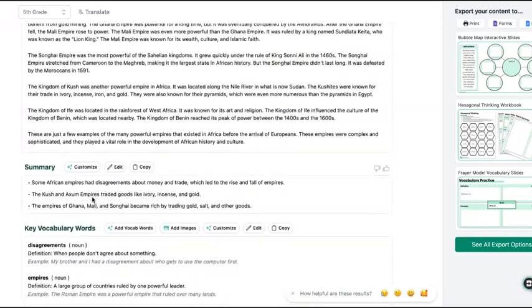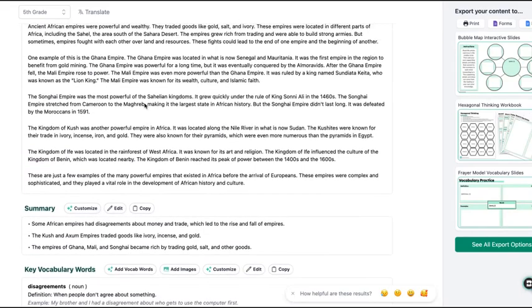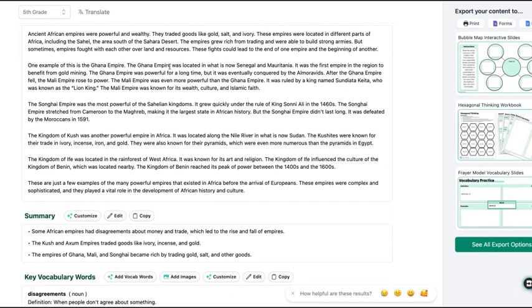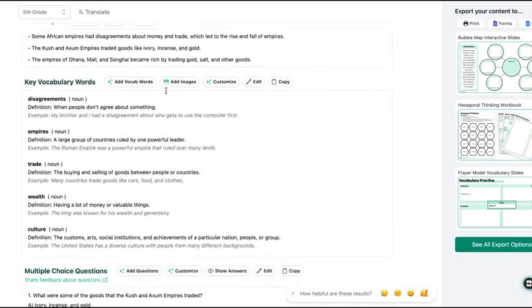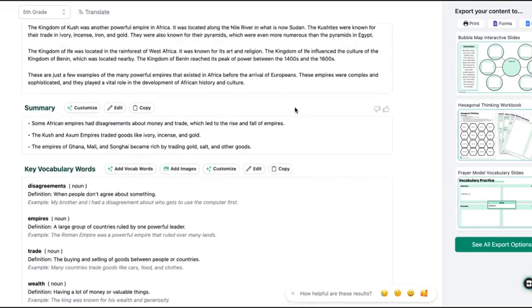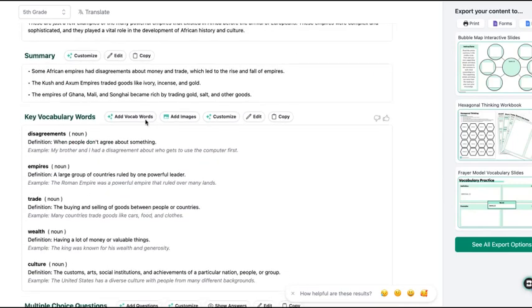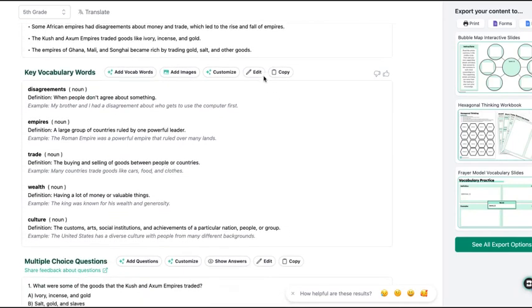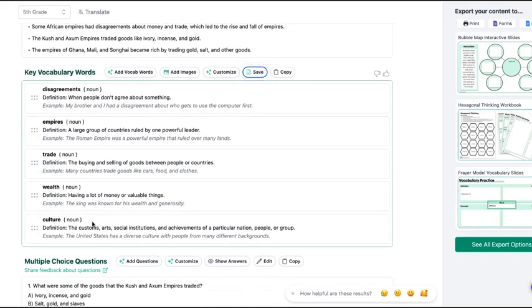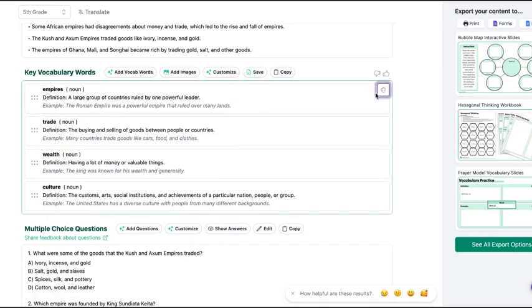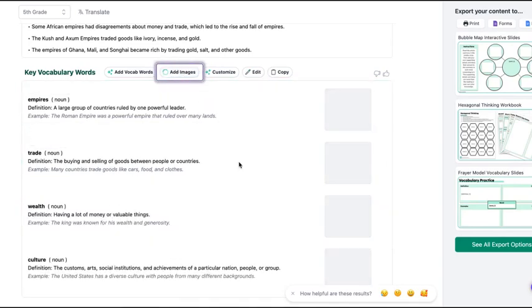Now, I love that I can come in and I can scan and I can say, you know what? This word empire. I'm not sure that my students will know what empire is. Okay, there it is. And are there other words? I can come in here. I can take the vocab words if there's something that I don't think is necessary. So this word disagreements, I don't think that's right. I can delete that one, and then I can also add vocab words, and I can also add images if I would like as well.